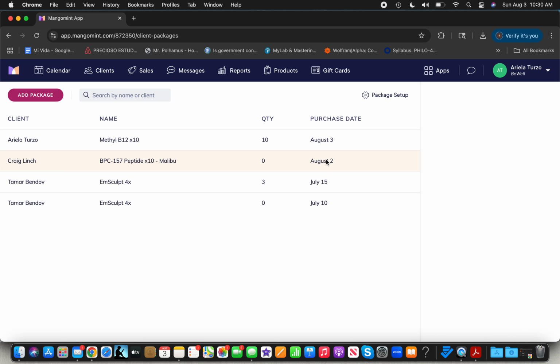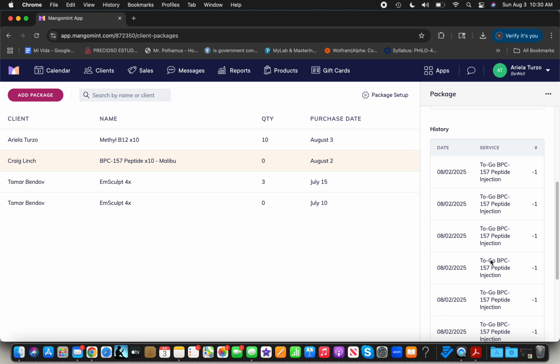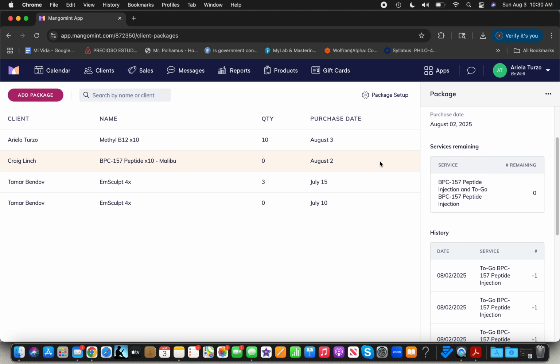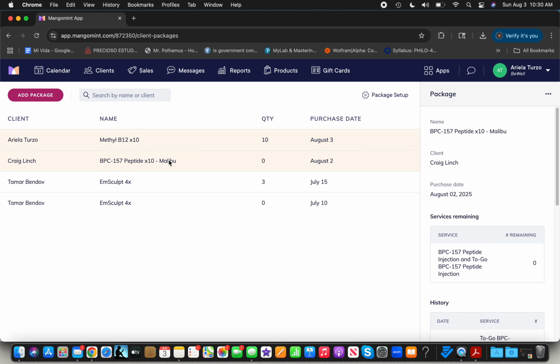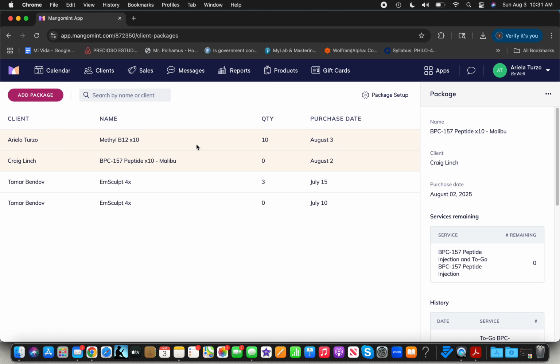And then this patient looks like they bought a package of 10 yesterday on the 2nd. And it looks like they took all 10 of them home at once. It looks like maybe they received 1 in the clinic. Anyways, this is the screen that we will track packages. So if a patient comes in and has questions about their package, you can navigate here, and this will be where you find answers to package questions.